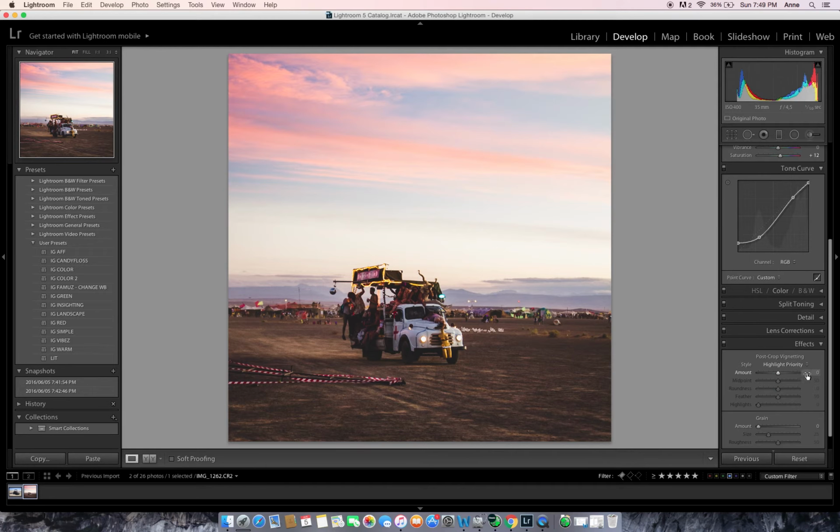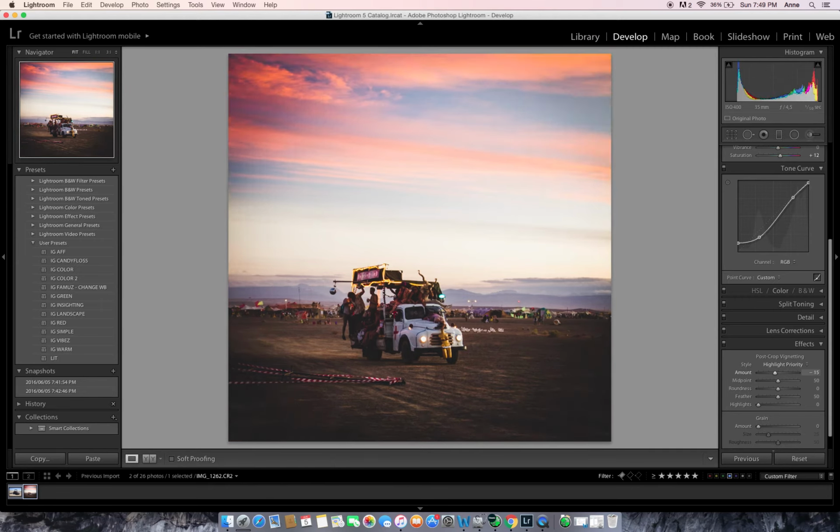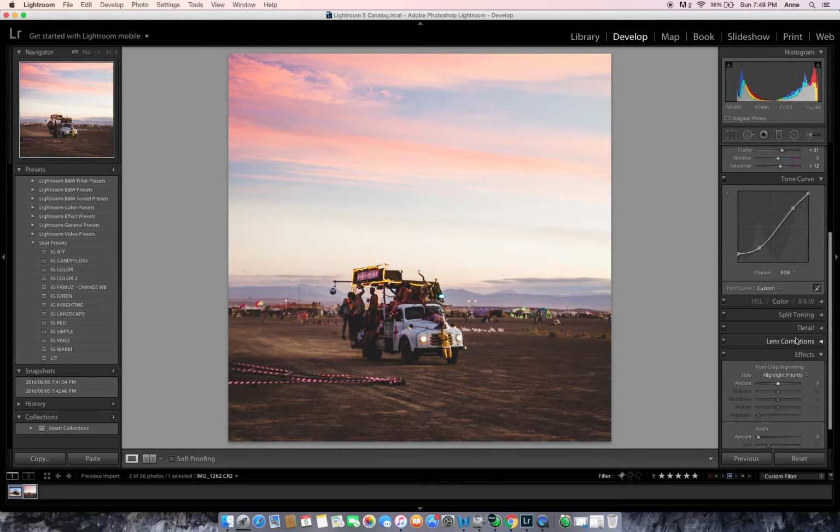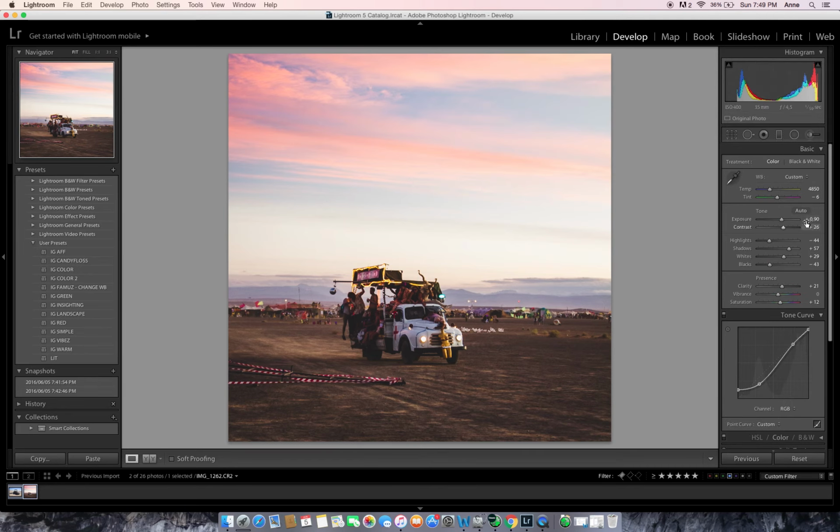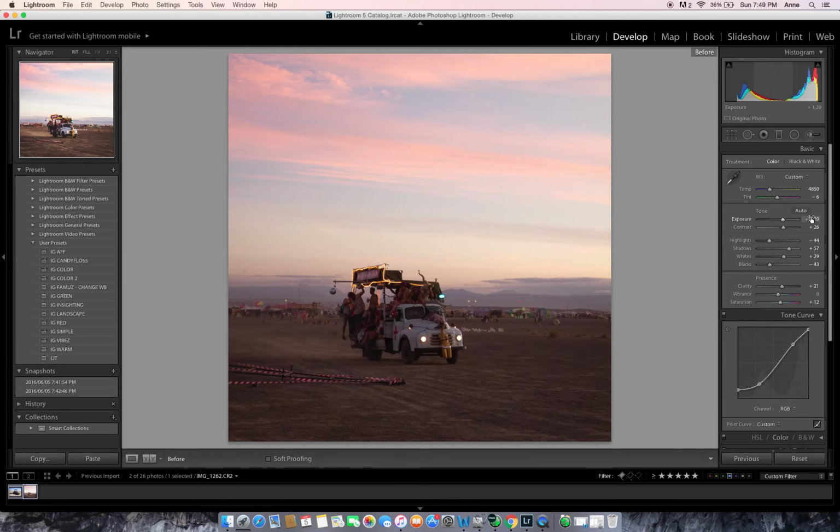I might add a little bit of vignetting in negative. Oh, actually, vignetting is, yep, it is in negative. That is too much. Give me like 9. I don't even like that, so forget that. Then I'm going to compare it to the original. It looks about the same, but I want more exposure, I've decided. So before, after, not much has changed, but it's more my style.